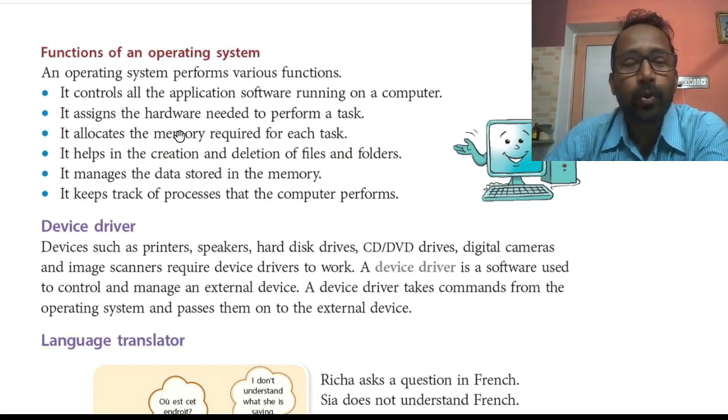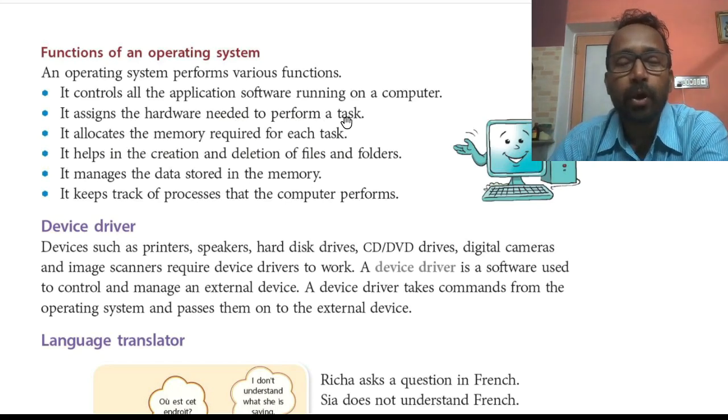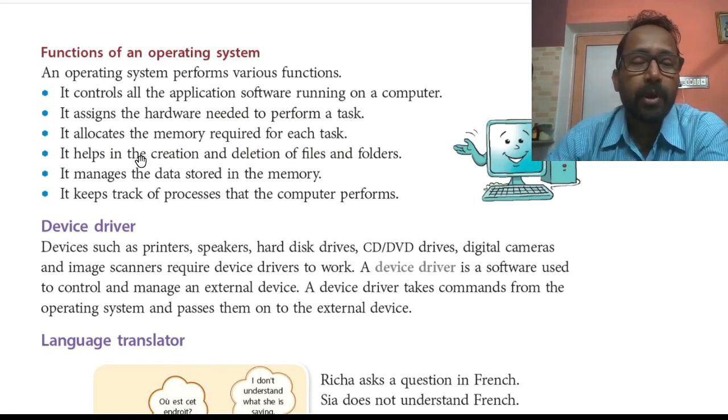It assigns the hardware needed to perform the task. Means operating system will find out which are the hardware devices required to perform the assigned job. It allocates the memory required for each task.